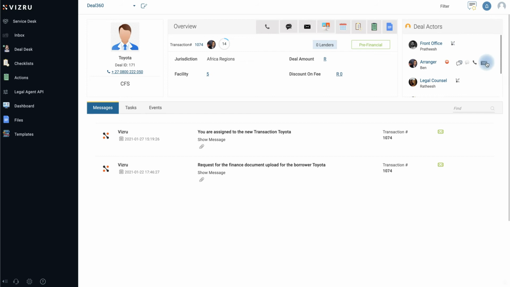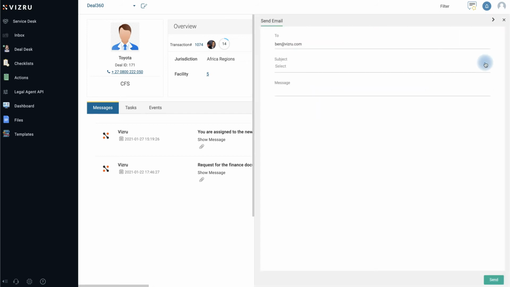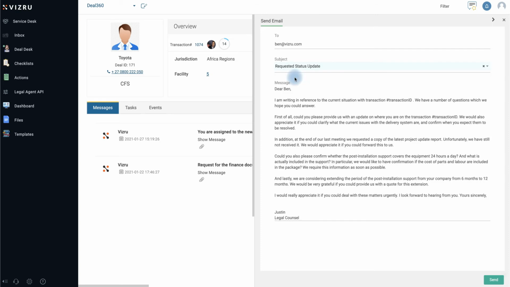So let's click the fan out again, and let's select the email icon. Now when I click that, it opens up a form. And what Vizru allows you to do is to define the email templates within the system, and they can be made available here in the dropdown. So suppose I wanted to request a status update, I can simply choose the appropriate subject, and we'll auto-populate that email for you. Clicking send will send the email.